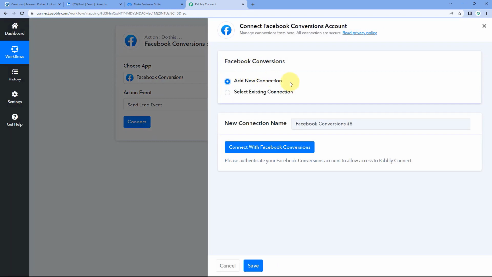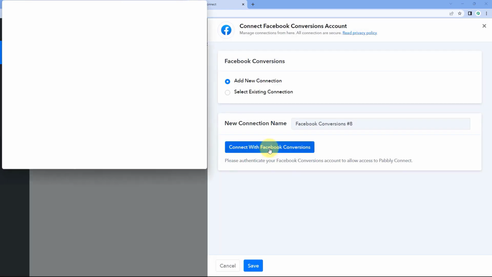Select add new connection. So here guys, we have to connect our Facebook conversions account with Pabbly Connect. And to make this connection, click on this connect with Facebook conversions button.